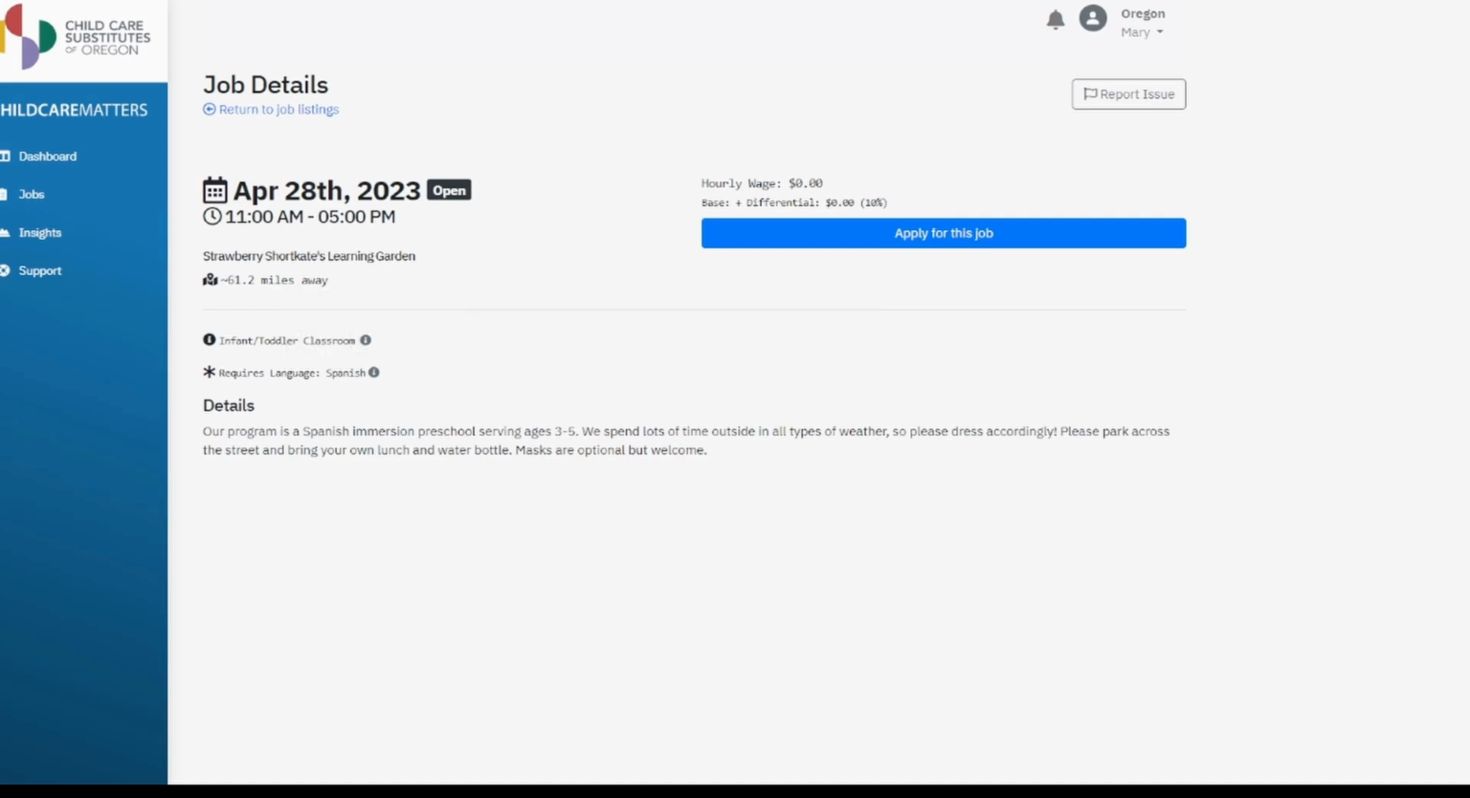Remember to only apply for a job if you're absolutely sure you'll be able to work that job. When you're ready and you've looked at your calendar and you're ready to go, you will click on Apply for this job. And a little message will come up saying that you'll receive a notification when the provider accepts your application and just confirming that you've applied for that job.